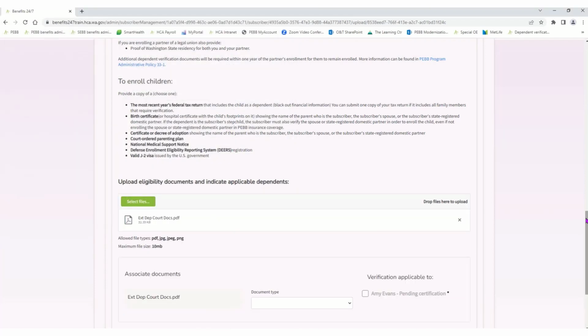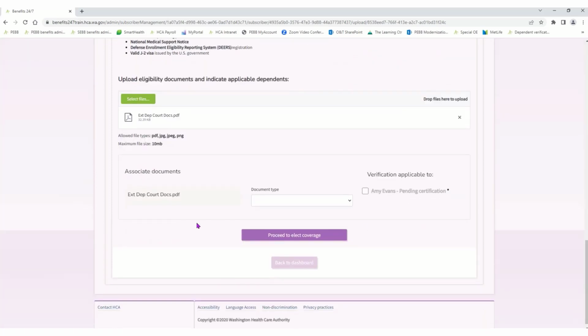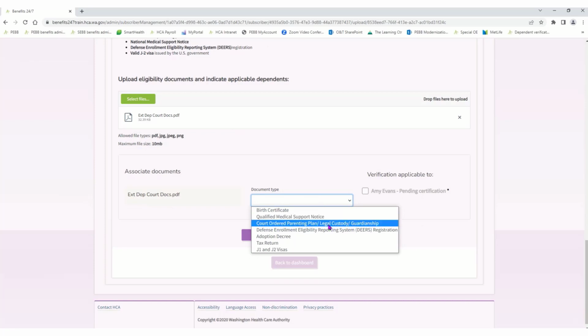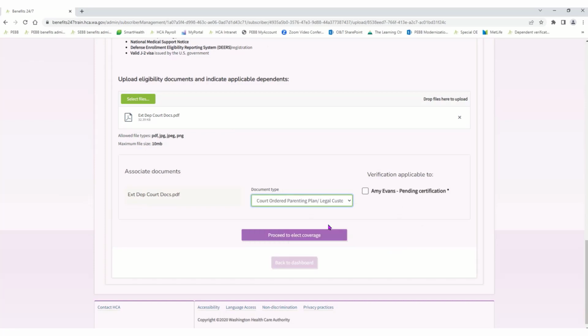And that's there, and we'll go down a little further and you can see that that's there. It's asking for the document type. I am going to click on legal custody, guardianship, or court ordered paperwork, and it's asking who does this document verify, and I'm going to say it verifies Amy Evans.